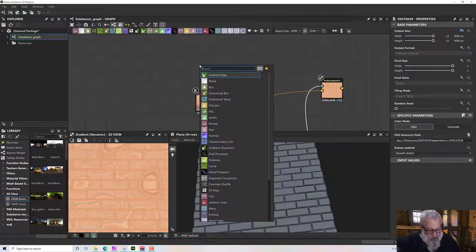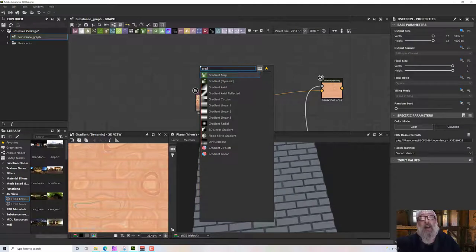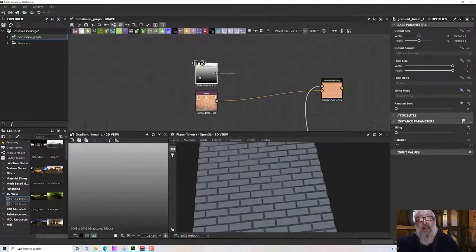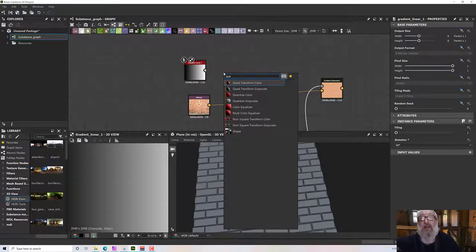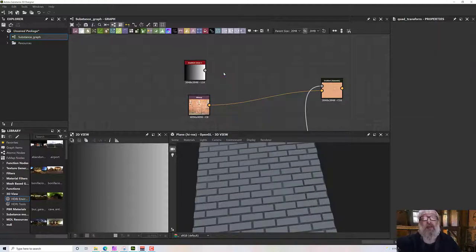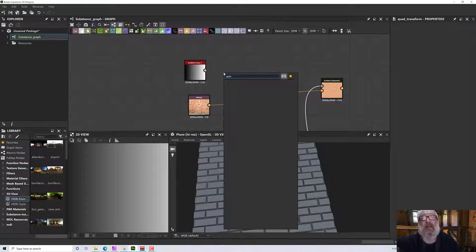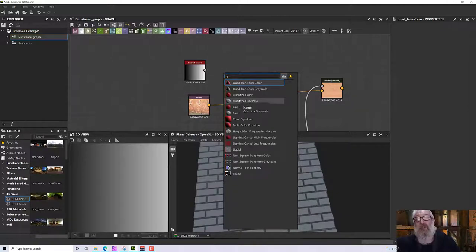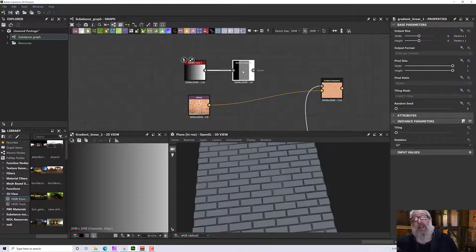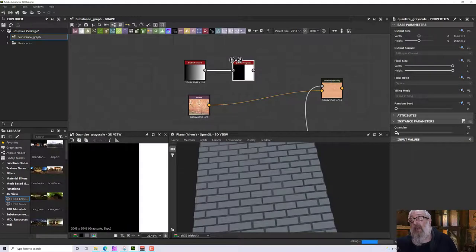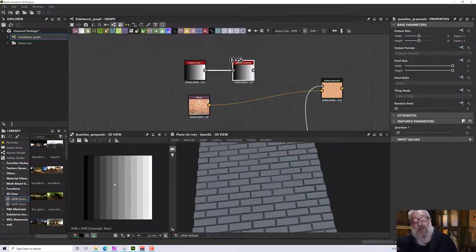The first one I'm going to do is pick a gradient linear one. Because by default the next few nodes we're going to use go from left to right, I'm going to rotate it 90 degrees. And from that, I'm going to add a quantized node, that's what I was looking for, sorry, I had quin stuck in my head and it wasn't going away. That will transform this gradient into a selection essentially, and by default it's 3, and if I turn that up, you'll see I get more grades of black and white or gray.